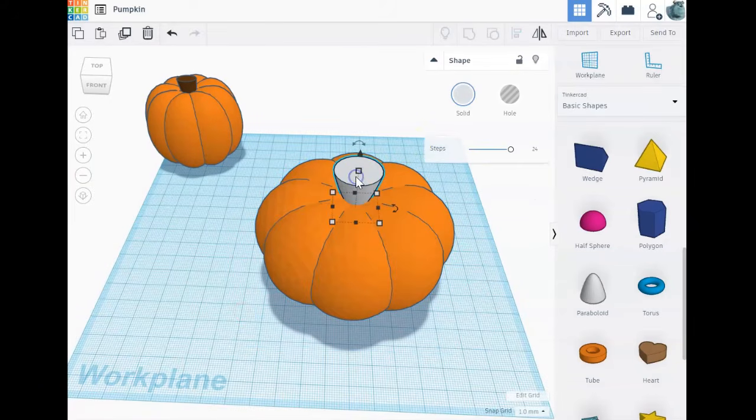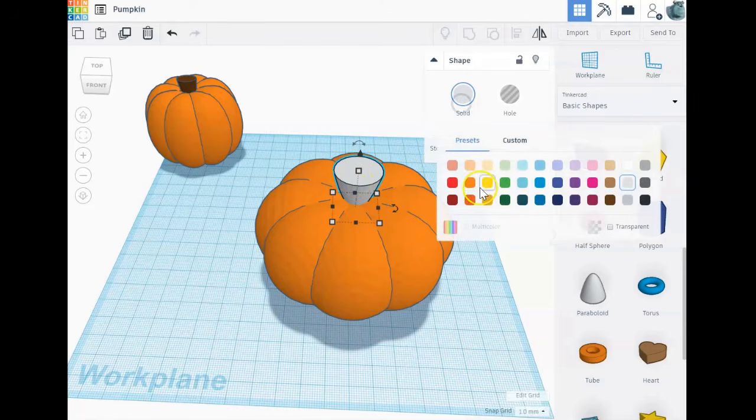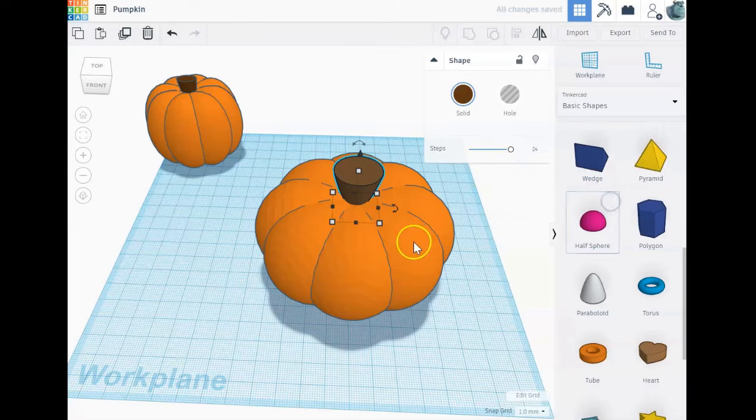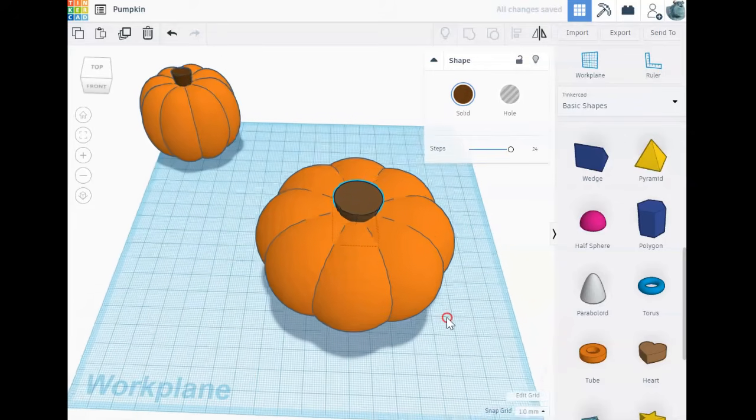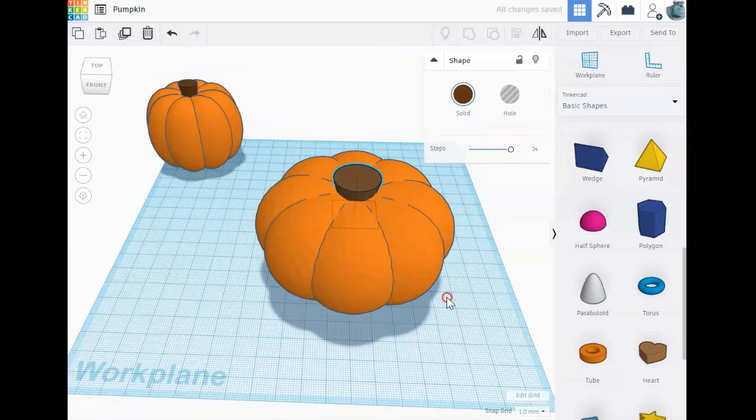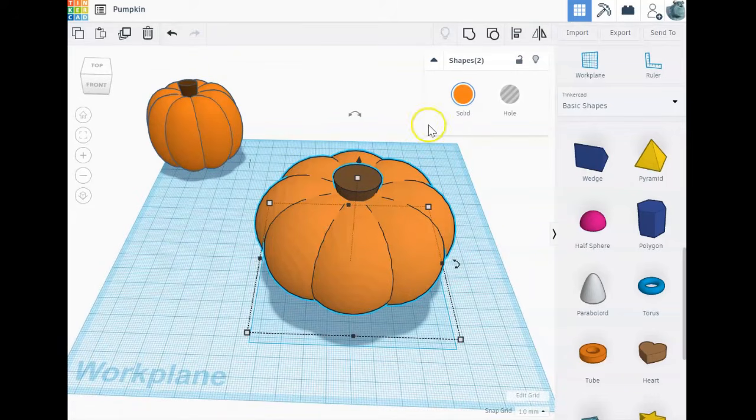Once you're done with that, go ahead and click anywhere on the work plane, then click back on the paraboloid. We're going to change that into a brown stem, and then we want to lower it down because right now it looks kind of funny. We're going to lower that down and make it a nice height for the stem.